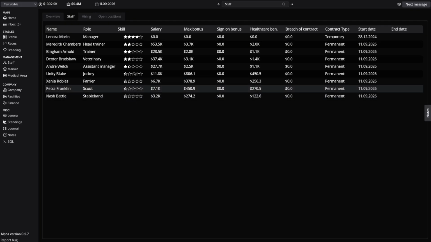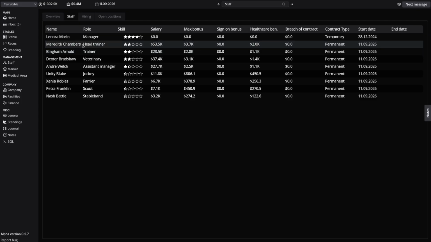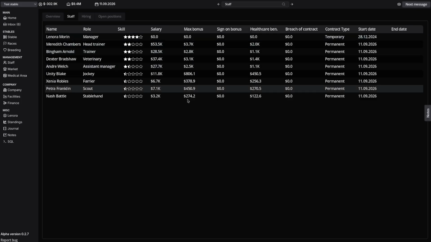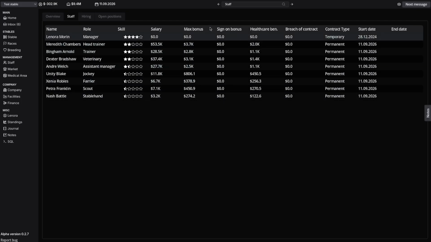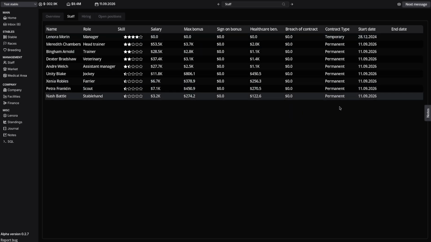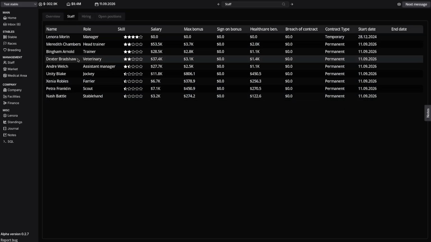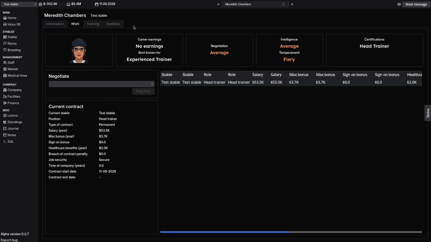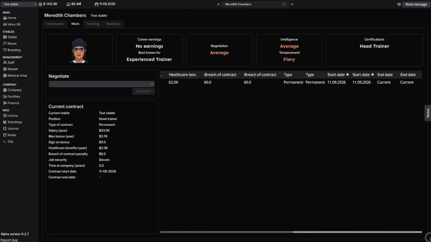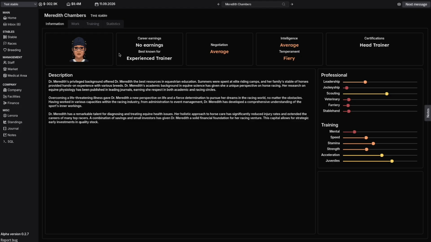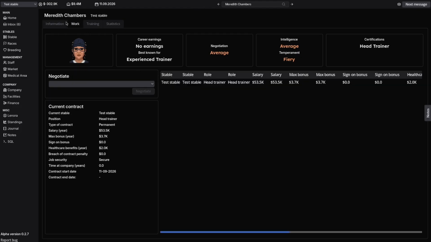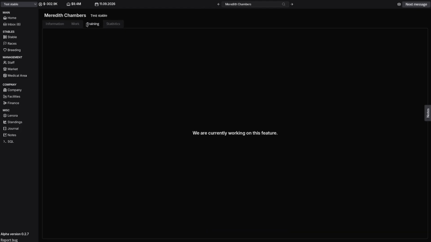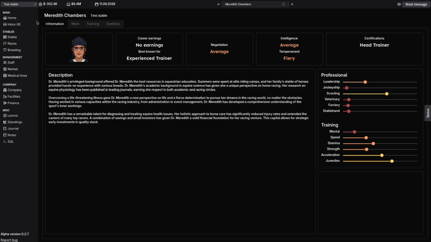And then you can see the different staff that you have, their role, their skill level, salary, max bonus. This max bonus, it doesn't really do anything at the moment. Sign-on bonus, if they got any healthcare benefit, breach of contract, contract type, and start date, and if they have an end date. And then if you go look at them, you can see that they're working for you. I believe this table is a bit, no, it's actually not bugged, but yeah. For now, basically what we have is these two. These are something that we're still working on. You can see then the person view more details.